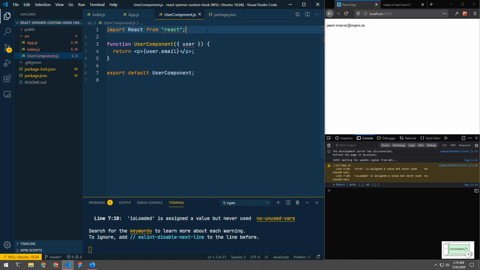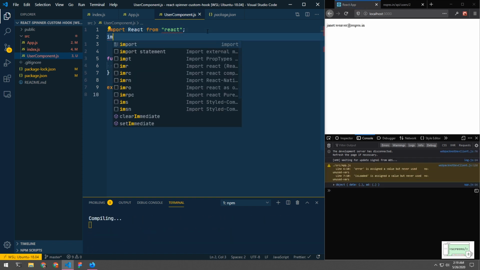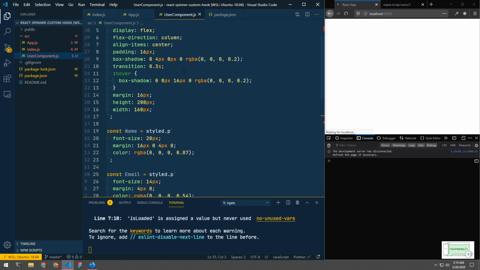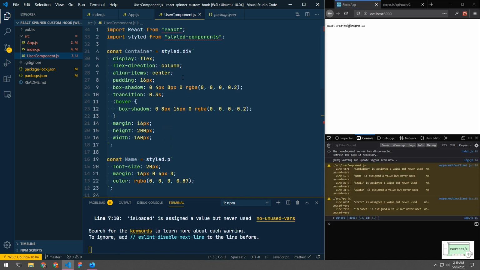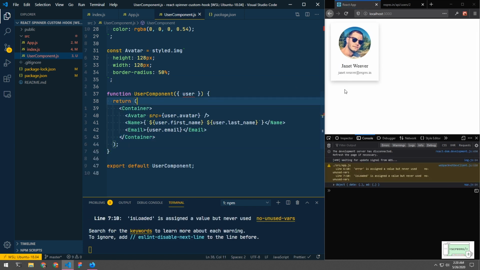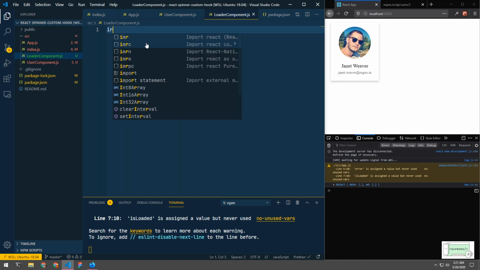We'll go ahead and add a bunch of styles to the user component, and we'll also add the fields avatar, email and the name. So we have our user component set up with the avatar, the name and the email. Now we'll create the loader component.